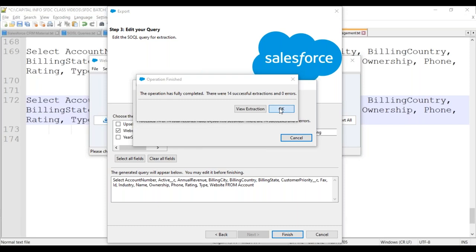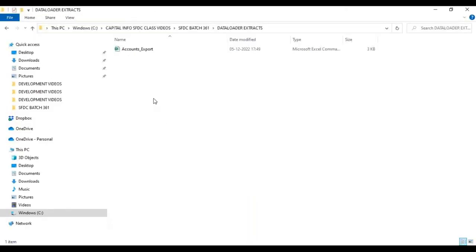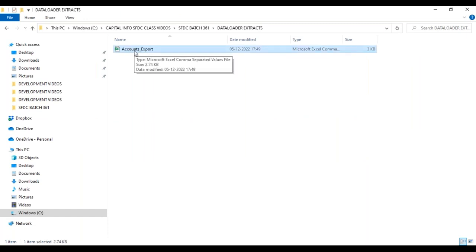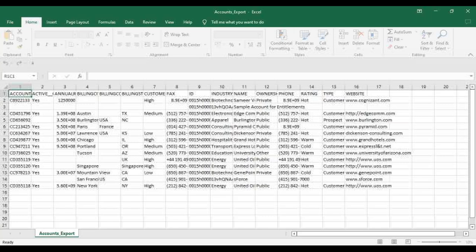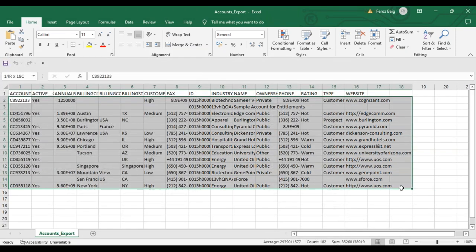Now click on the OK button. Now let me go back to my folder here. Let's see. Now my file is available here: Accounts export. Double click on this file. Now it is indicating the records. These are the total 14 records available here. 14 records have been exported.